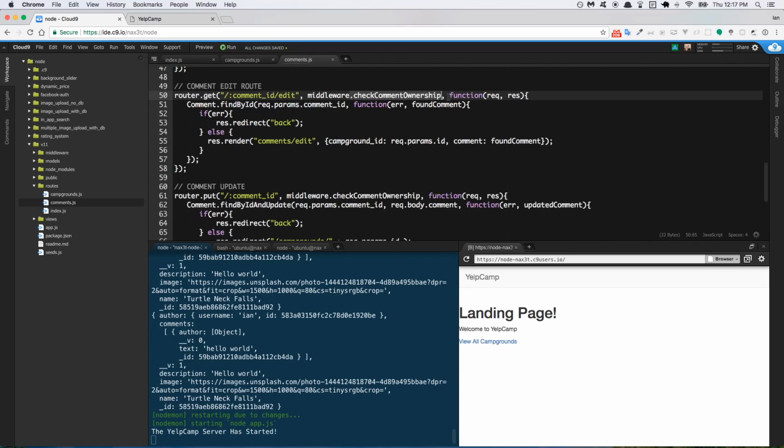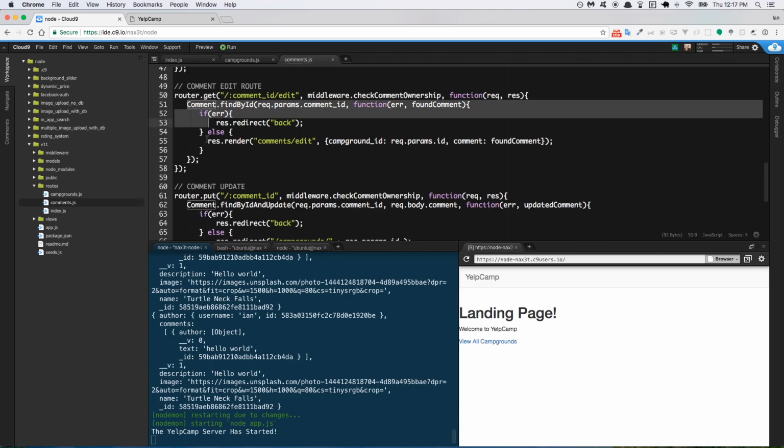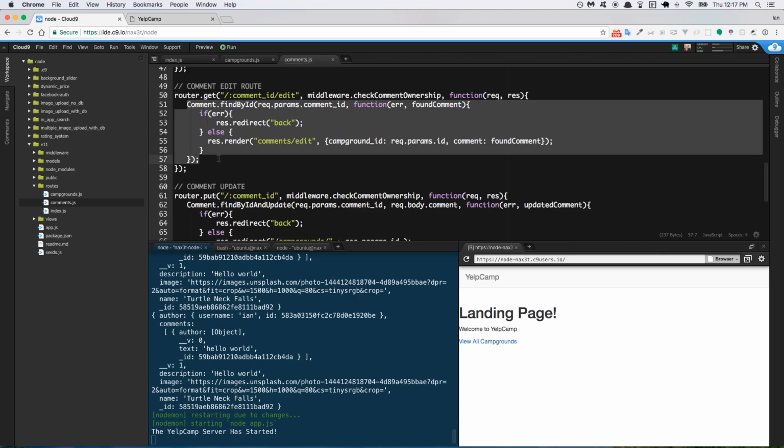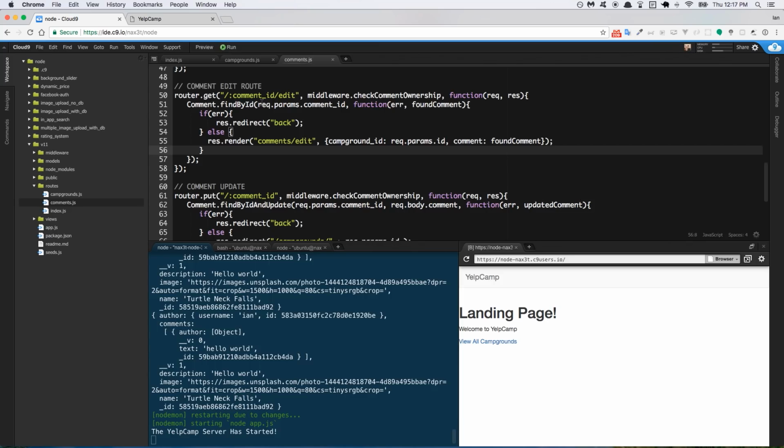Now we're back here. This function is what gets called next. So then we're inside of the function here, and then we do the Comment.findById, foundComment, and the campground ID is what gets passed back into the view. So let's go take a look at that view and see how the campground ID is being used.